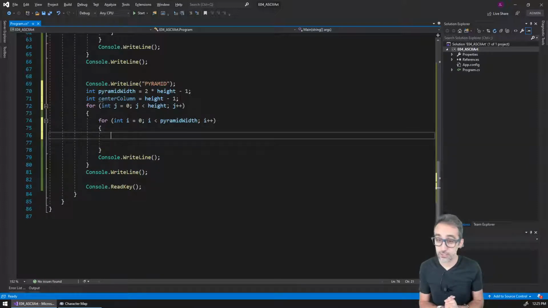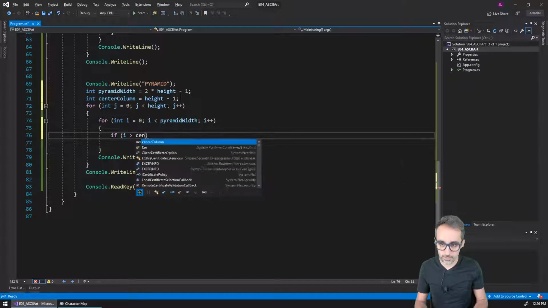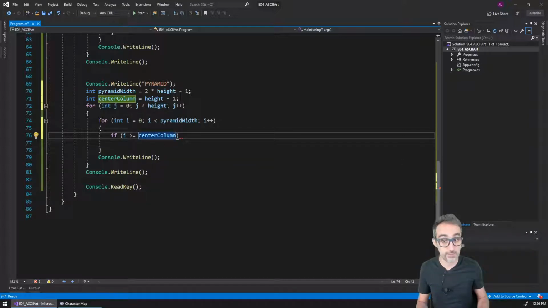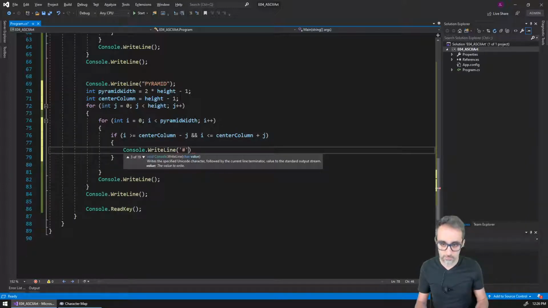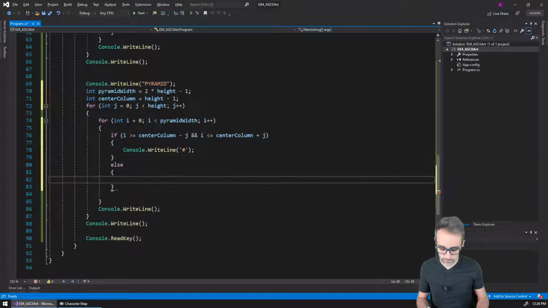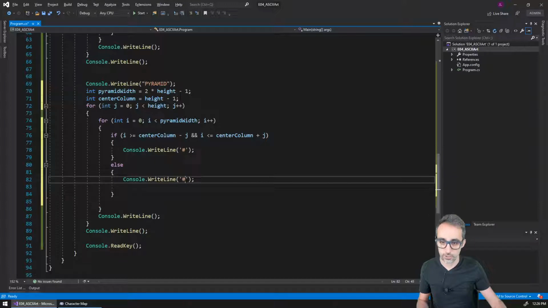And now here, what I have to check is whether i is contained between the range of the center minus the row, minus j, and the center plus j. So I can say here, if i is greater or equal than center column minus j, and i is less or equal than center column plus j, if that is the case, then write line a pound sign. Otherwise, just write line a dot.